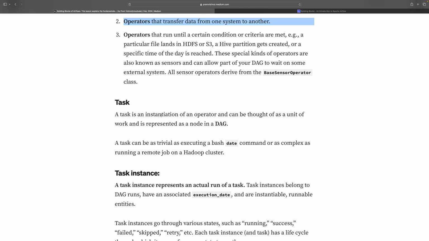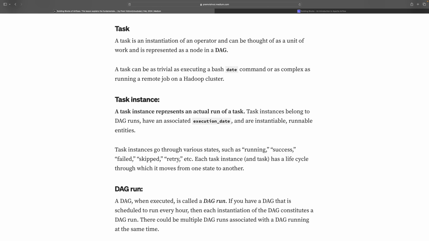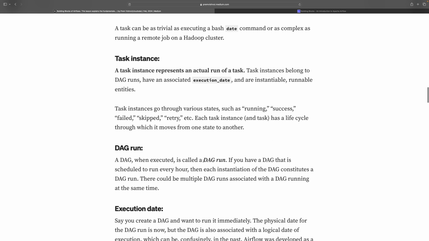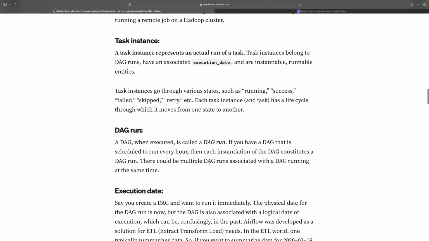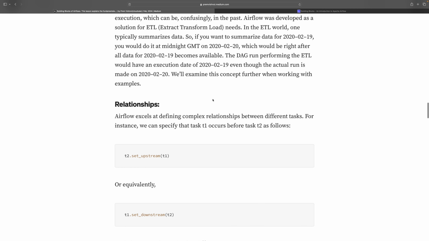A task is an instantiation of the operator. A task instance means how many runs there are, day by day. When you execute a DAG, it is called a DAG run. If you have a DAG scheduled to run every hour, then each instance of the DAG constitutes a DAG run. There could be multiple DAG runs and associated execution dates, which can be starting dates.